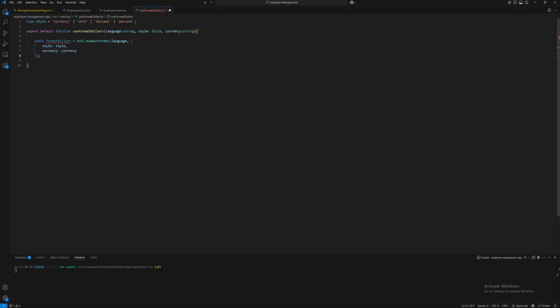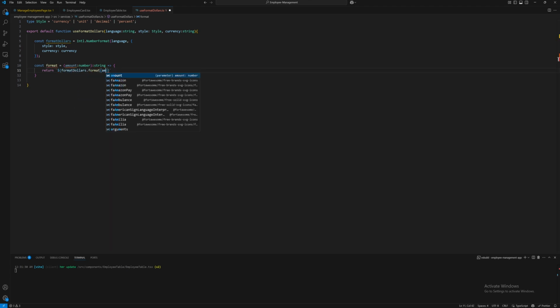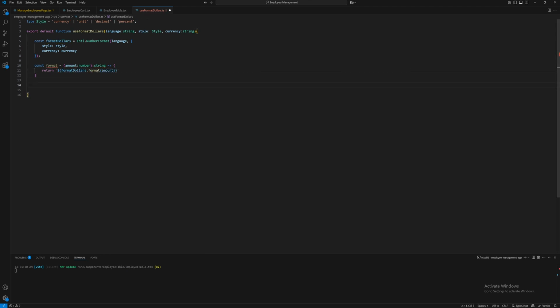Now that we have our formatter, let's come below and say const format is equal to an arrow function that returns a string. Inside of our parameter, we want to pass in the amount, which is a number. Let's open up our function here. Inside the function, we want to return backticks, dollar sign, curly brace, and inside, we're going to say formatDollars.format(amount). Let's come out of our format function and return an object with format inside of it. Now we have this reusable hook that we can use throughout the code to format our currency in a very simple way.